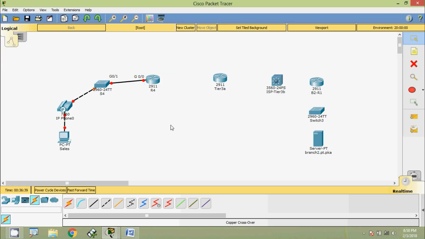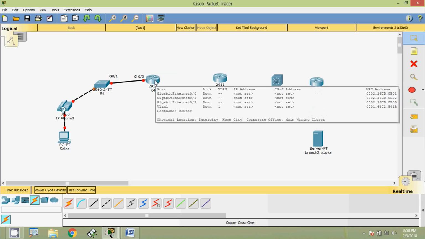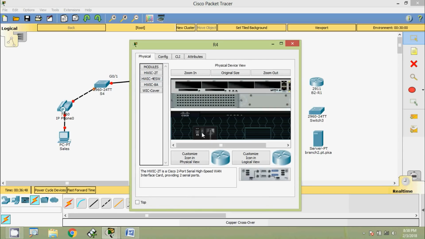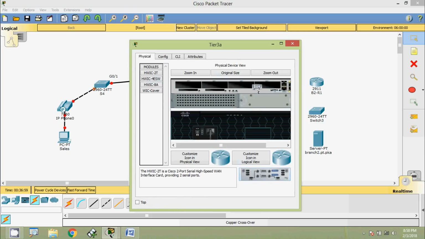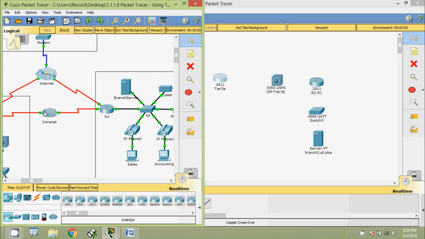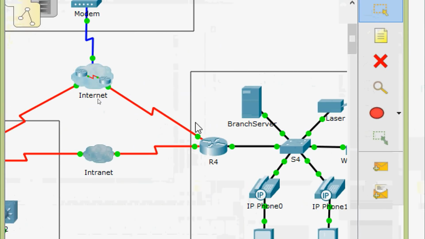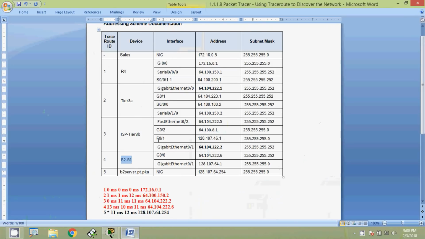We will add serial interfaces for this router 2911. Here we can see only gigabit Ethernet interfaces. We will switch off the device and we will add this serial connection, right, and we will switch it on. Also we will do it in tier 3A. Right. Now coming to our packet tracer activity topology, here we can see that this is connected to the interface serial 0/0/0 and the other end serial 0/1/0. So this can be verified in our addressing scheme.